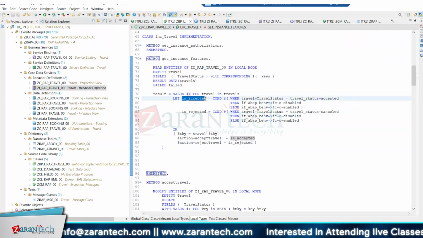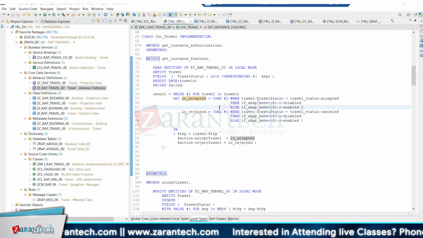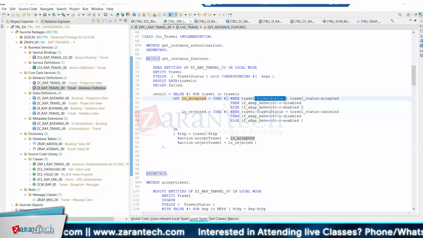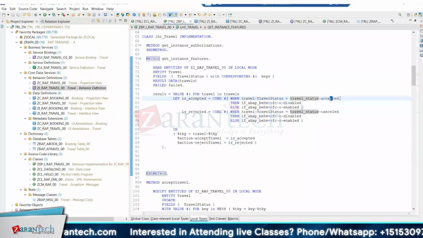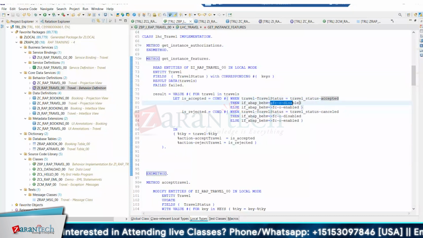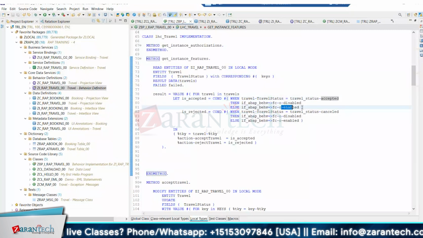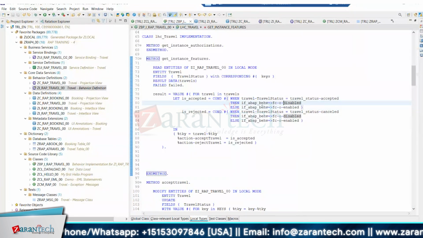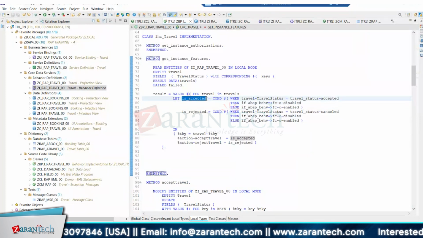So is_accepted, I just took a variable like that. Here I'm checking whether the current travel status of this present record is already in the accepted state. Then what I'm doing is disabling that control, the accept button. If it is not in the accepted state, then I am enabling that button. So this kind of value I filled in: finally, should I disable it or enable it? That value went into this variable is_accepted.